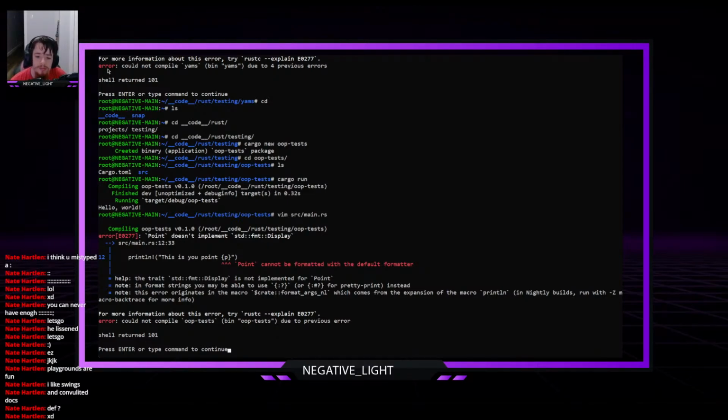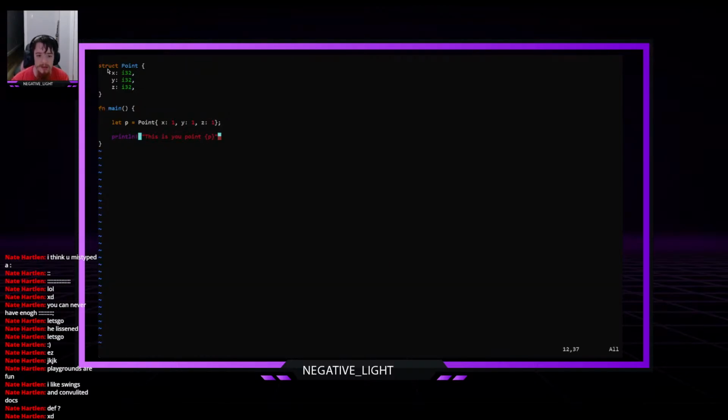Oh. With the default formatter. Okay, so point cannot be formatted. Is not implemented for point. Note that the format strings you may be able to use instead. Okay, so I might be able to do :? This error originates from the macro. Okay. So let's try that. Oops. :? Okay. And then cargo run.